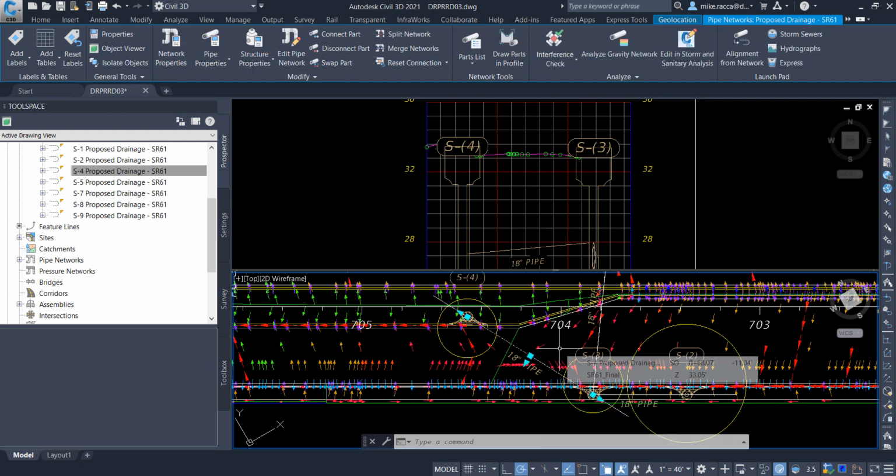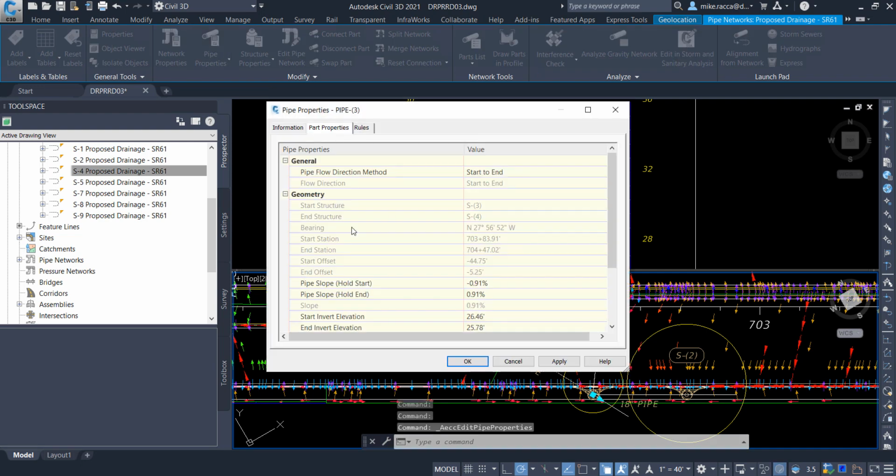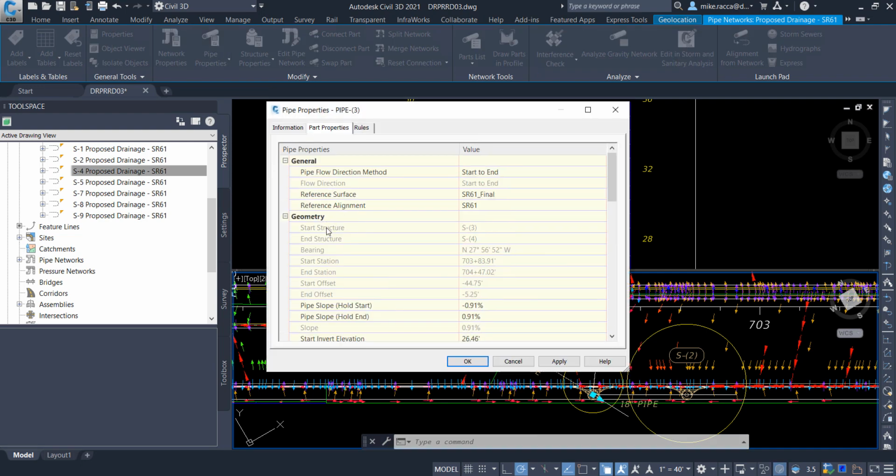From the Pipe Network Proposed Drainage SR61 tab, on the Modify panel, select the Pipe Properties button. From the Pipe Properties dialog box, select the Part Properties tab. The flow direction is not correct. Notice the start structure is S3 and the end structure is S4. The pipe flow direction method is start to end. Press Cancel to close the Pipe Properties dialog box.